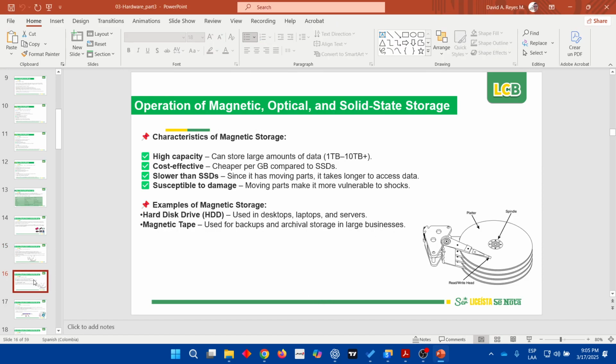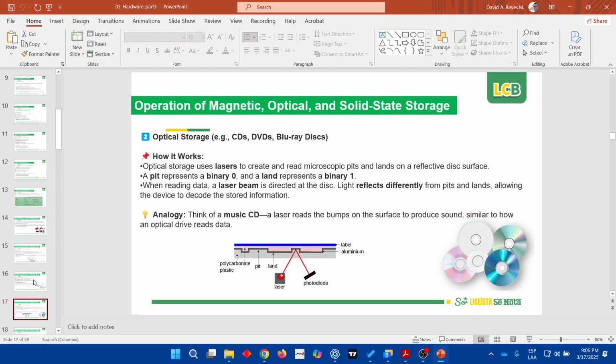¿Ok? Now let's continue. Characteristics of magnetic storage: high capacity, cost effective, but slower than SSD and easier to break. Okay, let's continue. Optical storage: CDs, DVDs, Blu-ray discs, and more. How it works: optical storage uses lasers to create and read microscopic pits and lands on a reflective disk surface.